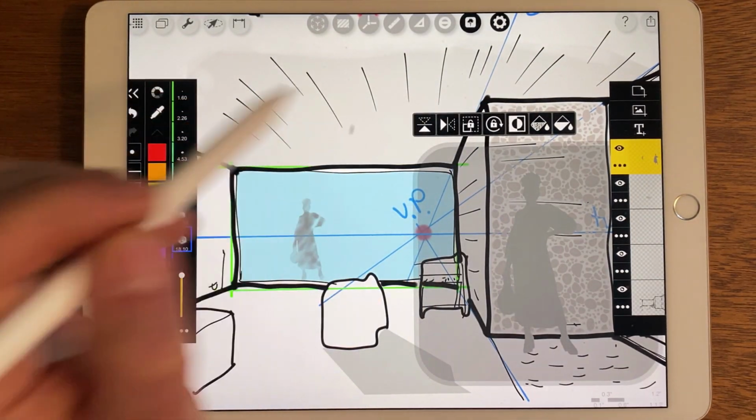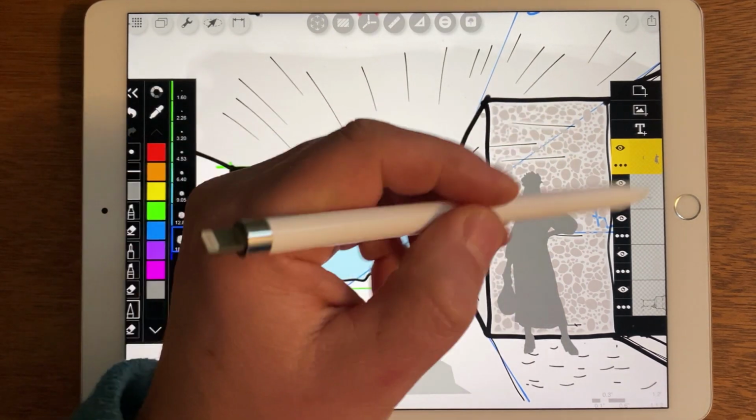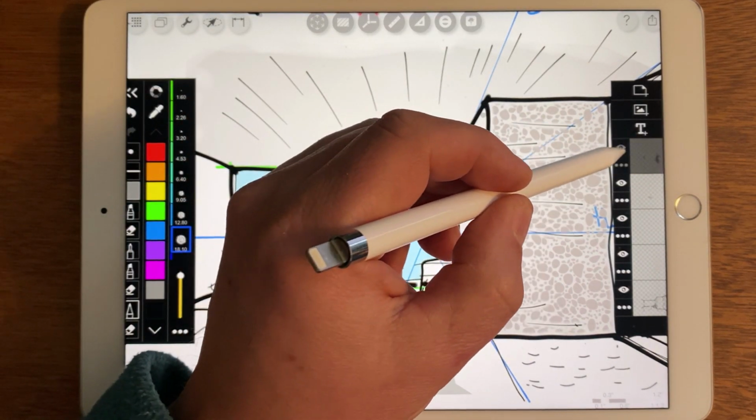And what's fun about this feature is it becomes its own object. You can turn it on and off.